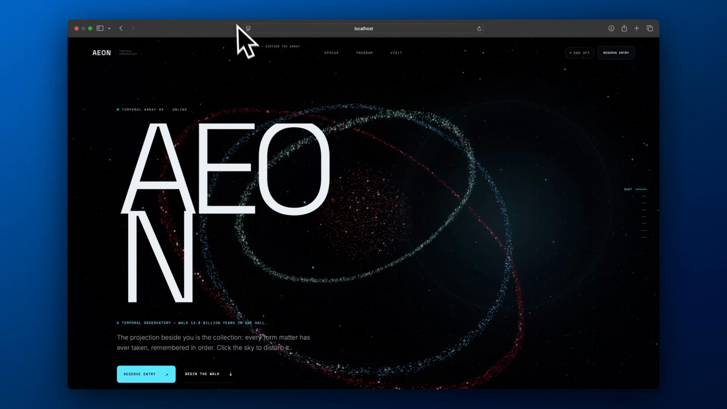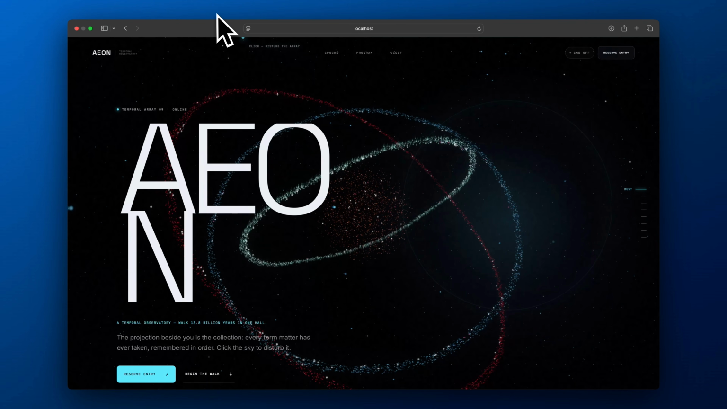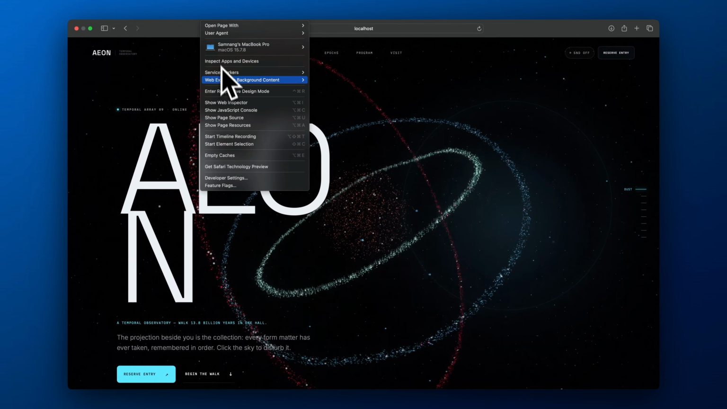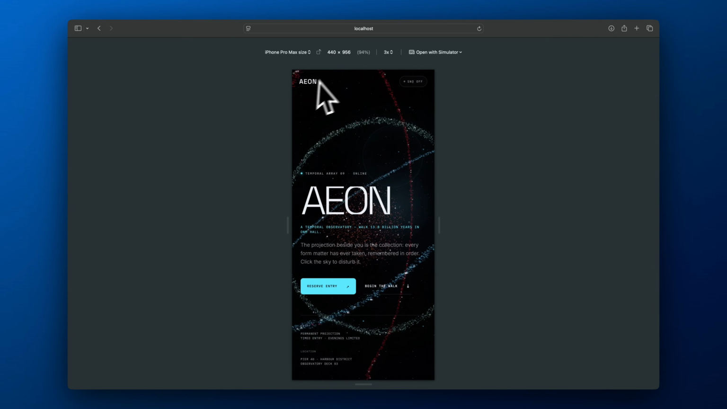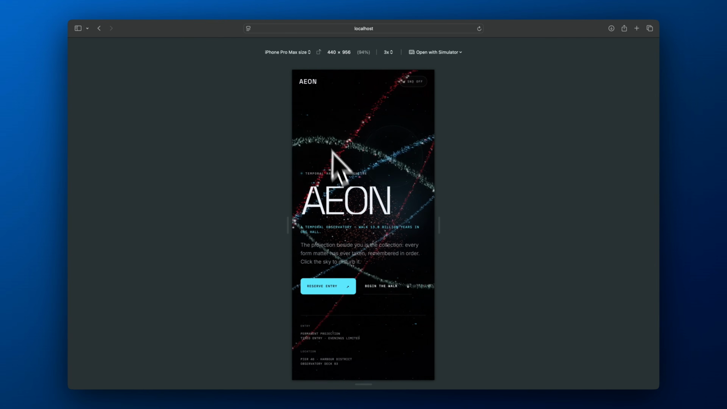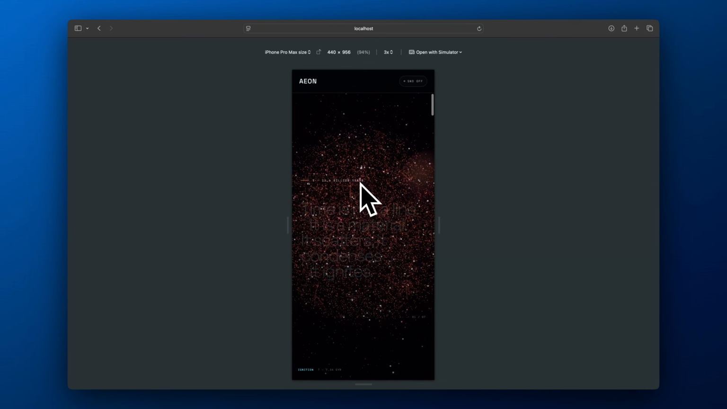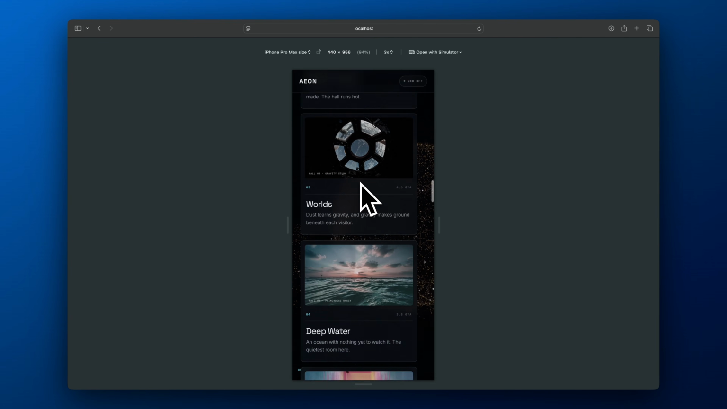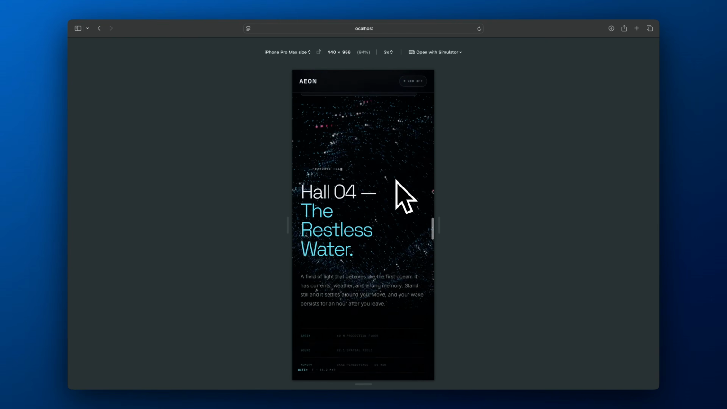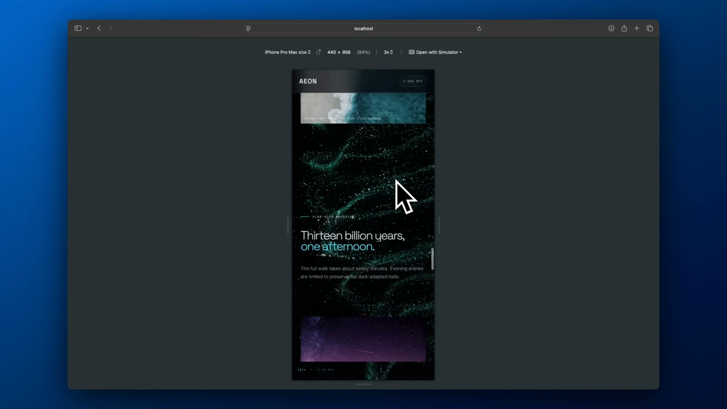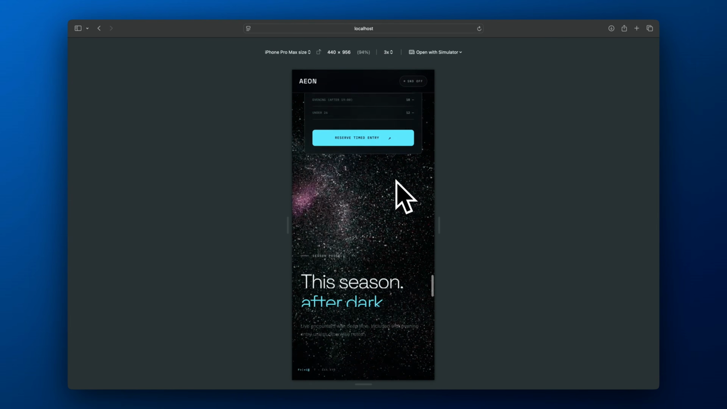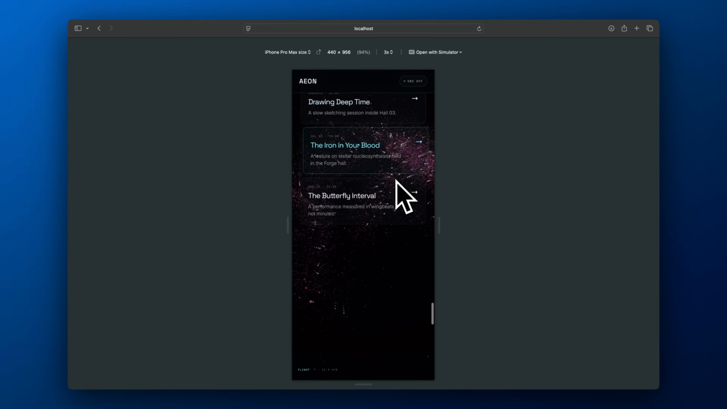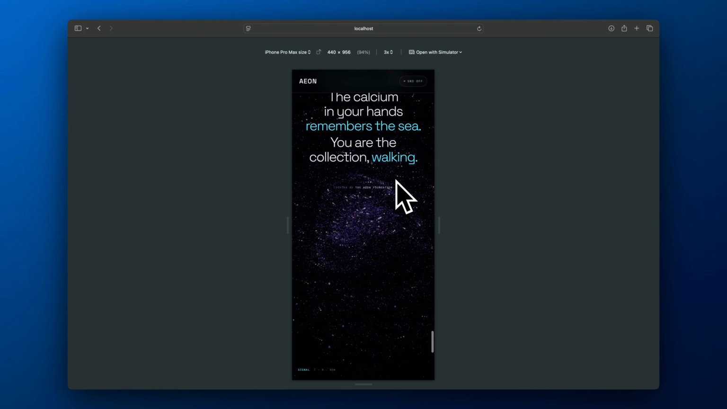And if you're on Safari instead, it's even simpler. You just click Develop, then enter Responsive Design Mode, and that's it. You select your device from there and you can preview it on mobile just as easily. So this really shows how capable Codex is. Even though the whole thing was built in full screen, it adapted to mobile right away without any extra work.